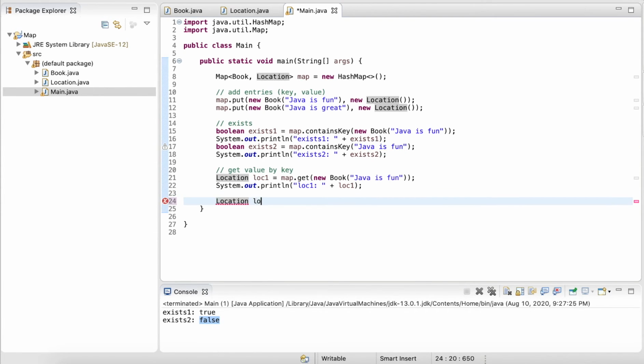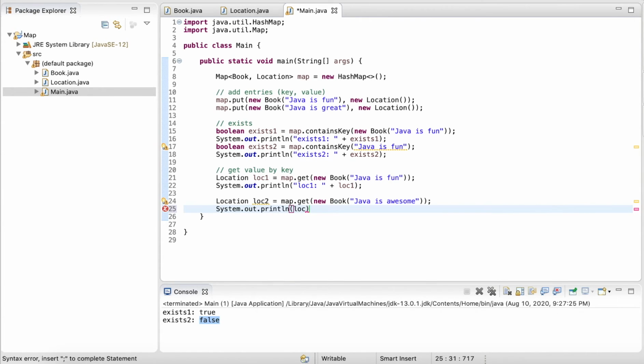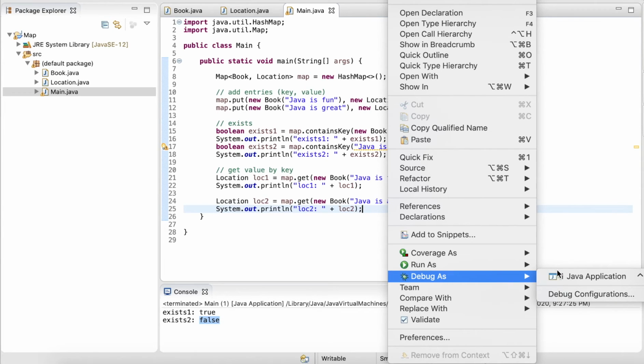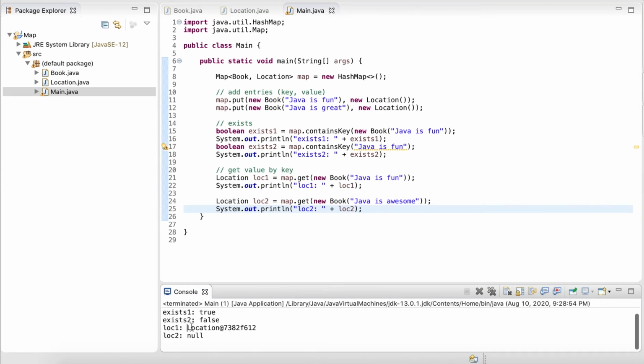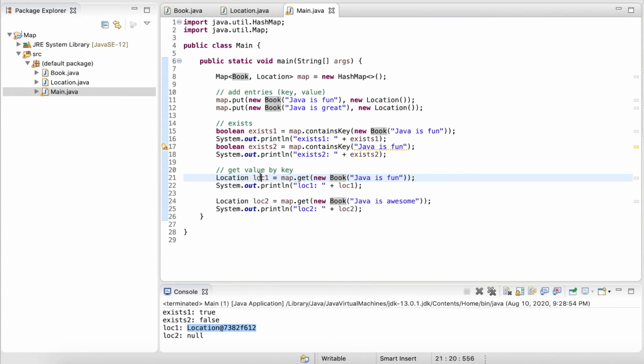Now if I do this again, location 2, I call map.get and I check for a new book. This one is called "Java is awesome". I output the location. This should give me null. So let's run this. This one actually outputted the location. I didn't override the toString method in the class, so that's why I get the address here. But the main thing is, here I provide a key that exists, and it gives me the value for that key. The second one, I provide a key that doesn't exist, and it doesn't throw an error or exception. It simply returns null.